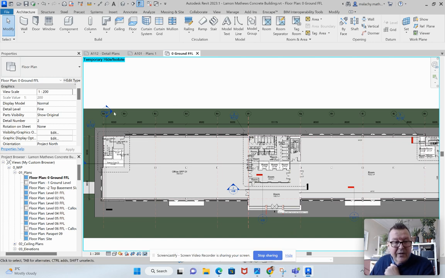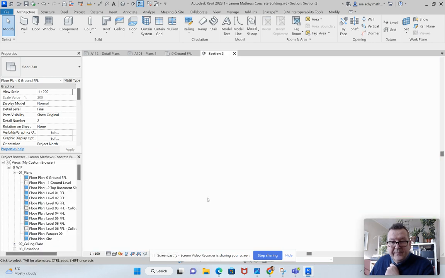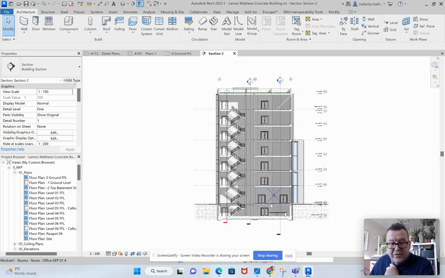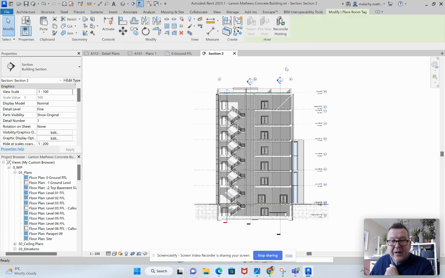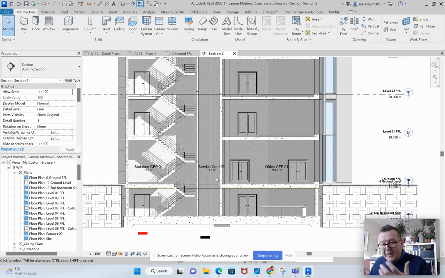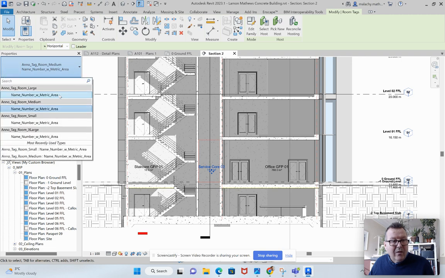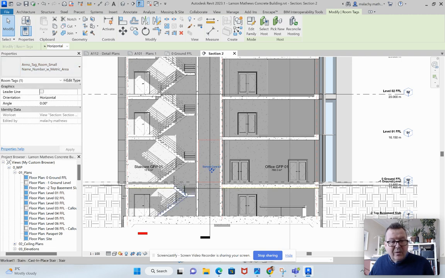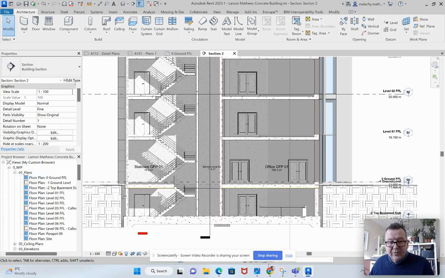The other thing that you're going to do here is if I go into my section now, okay, and I want to label these rooms as well. So again, I'm in architecture, tag room, because I've already have it tagged. You can see now, I don't want a leader line on this, so I'll turn that off. It's medium size. There, there, and there. And so once you've tagged them on the plan, then that's brilliant because we'll be able to tag them the whole way through on all our sections as well. So we'll use a small one for that. Okay.